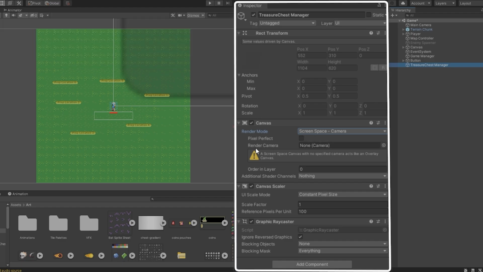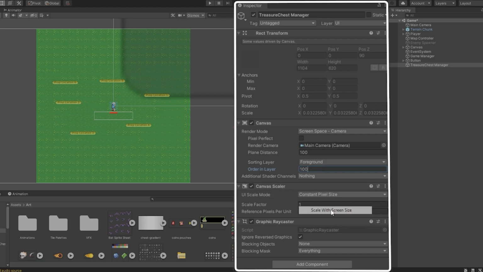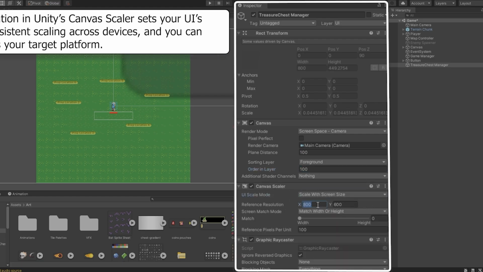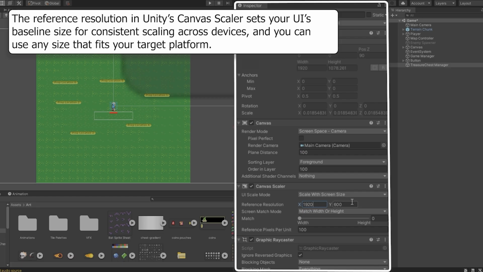Then we're gonna want to set the render camera to our main camera, change the sorting layer to foreground and order in layer 100. This is just to ensure that the UI that we are displaying will always be the top of this game scene. Then in the canvas scaler, make sure that it scale with screen size. Then we want to change this to 1920 by 1080.